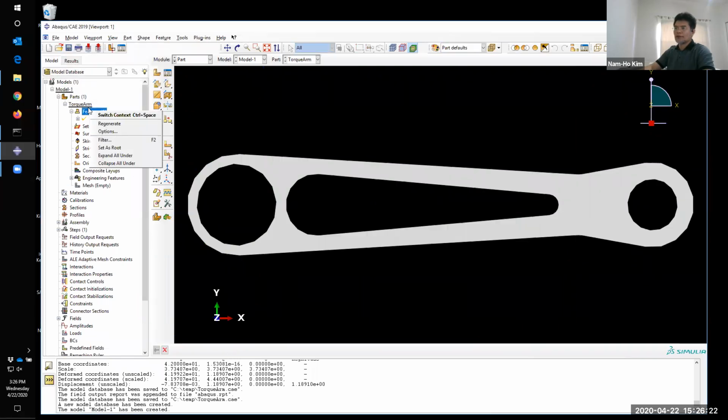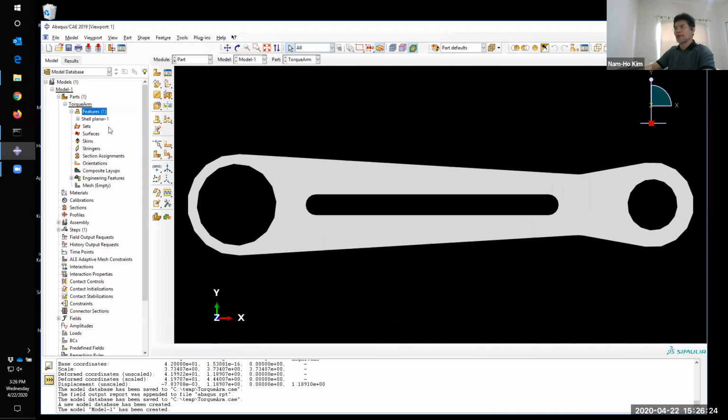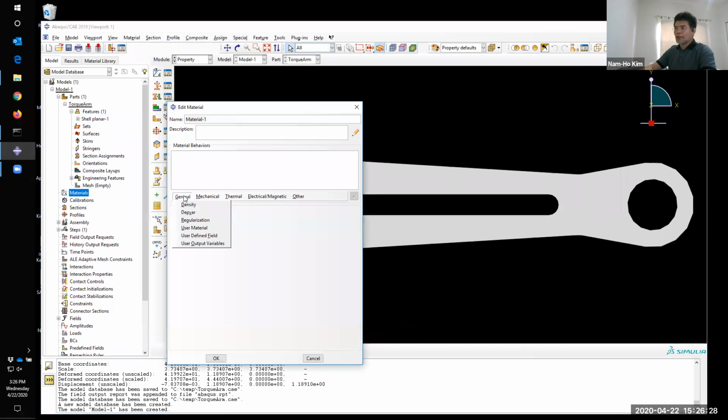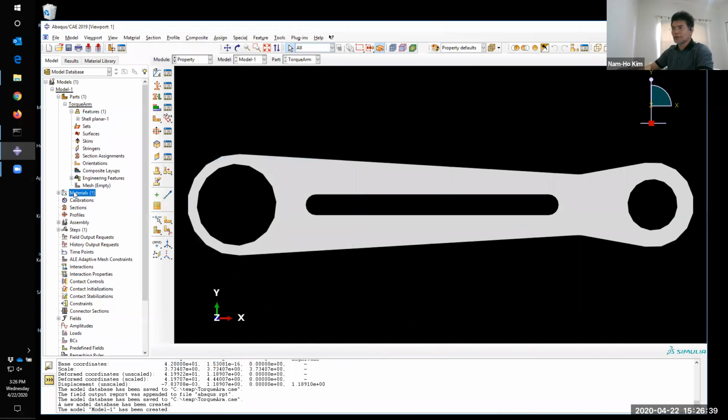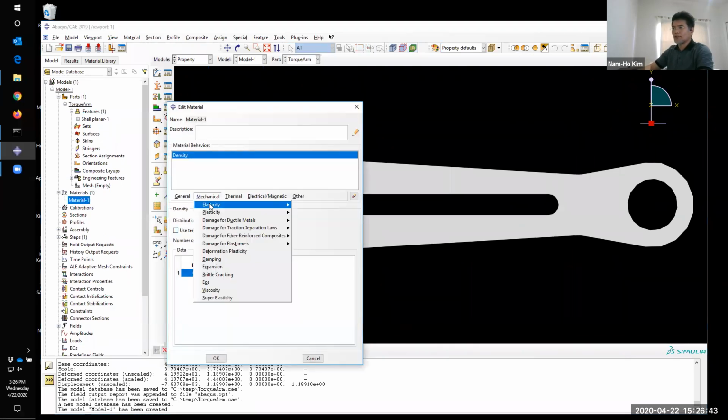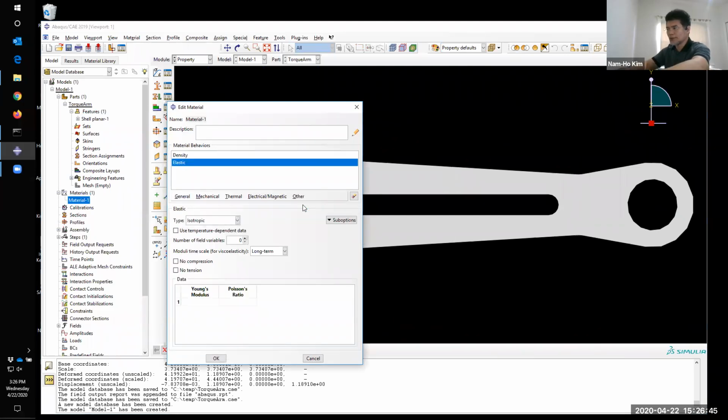And then regenerate it. Okay. All right. Creating the material. I think this is trivial work, so I will not go into too much detail. And the mechanical property, Young's modulus.